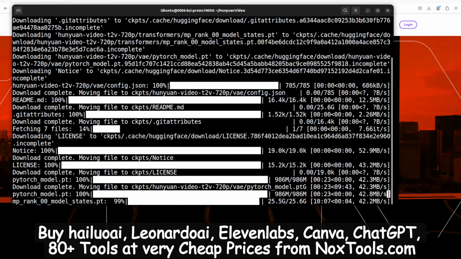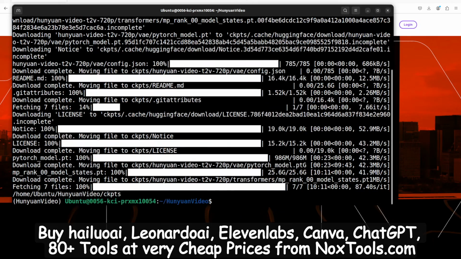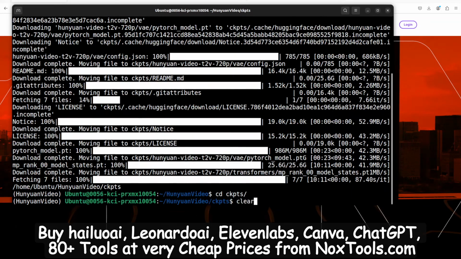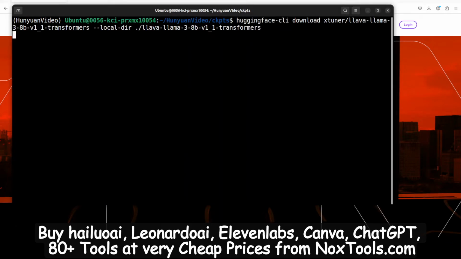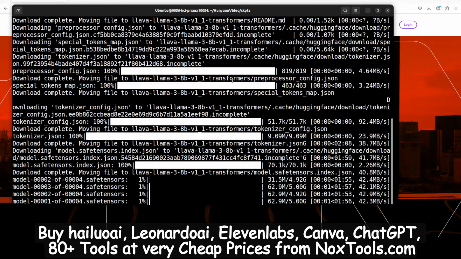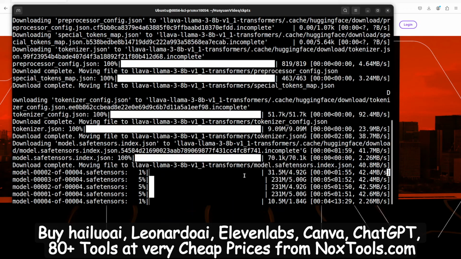The main model is almost downloaded, as you can see. It's almost there. We just need to go to this CKPT directory, which has just been created. And now here, we need to download this text encoder. And this is going to be downloaded here. You see it has around 4 shards. So ensure you have plenty of space here, because that one was 23 gigabytes, or around 20 gigabytes or so.